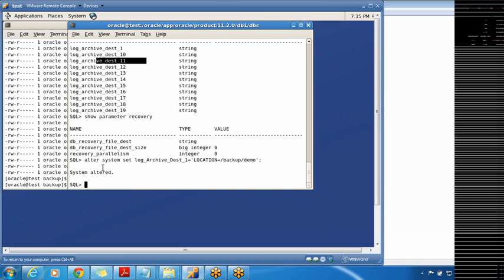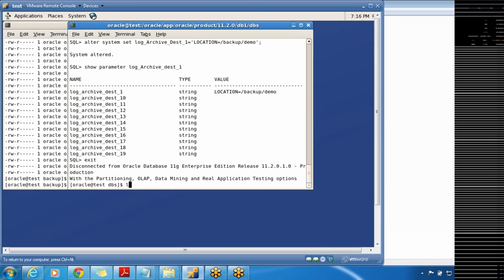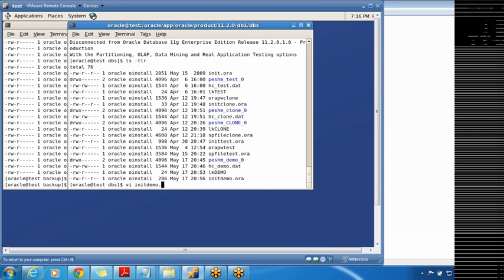This is another difference between a P file and an SP file. If you have an SP file, you can directly issue this command and the change will be affected in the SP file also. But if you are using a P file, you need to modify the P file manually. Okay, the archive destination is set to location /backup/demo. But I need to make sure once I bounce the database, the change should be reflected in the P file also. So I'll go to the dbs location and I will modify the P file, init demo.ora.